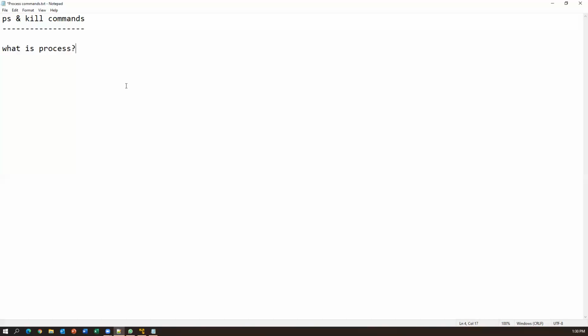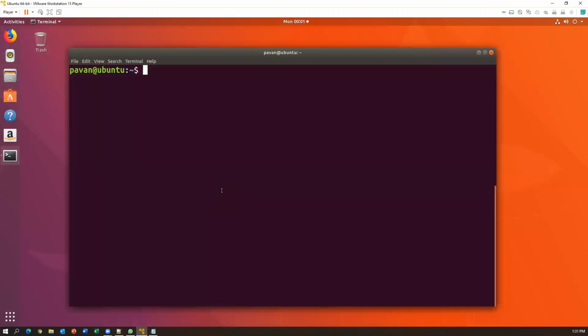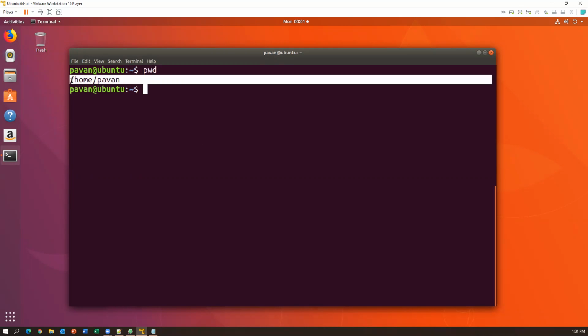Now there are two types of processes. One is called foreground processes, and the other is called background processes. Let us see the difference between a foreground process and a background process. So let me connect to my Ubuntu VM and execute one command here. Let's say pwd, which will give you the present working directory. This command just executed as a foreground process. That means as soon as I executed it, it immediately displayed the output. So this is a foreground process.